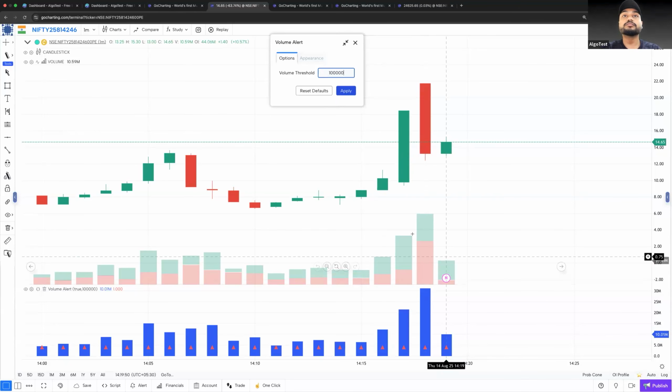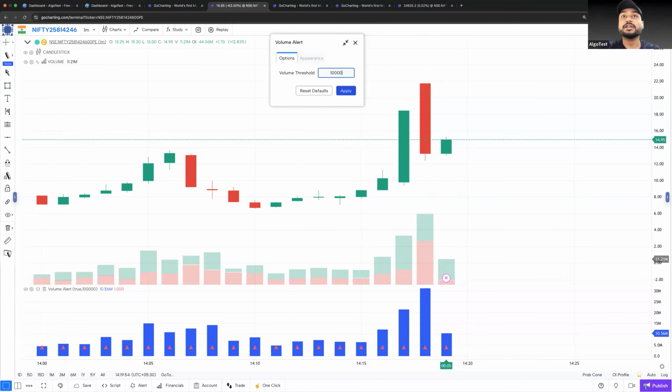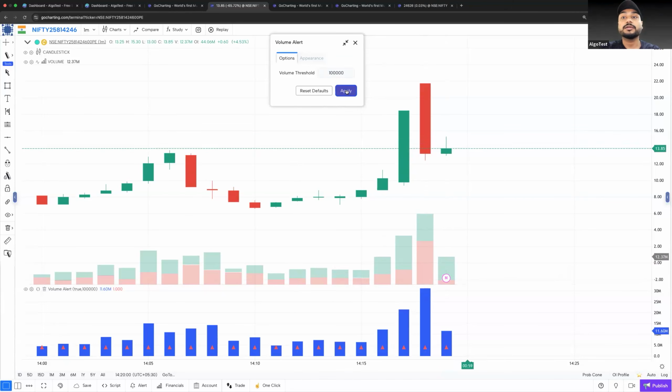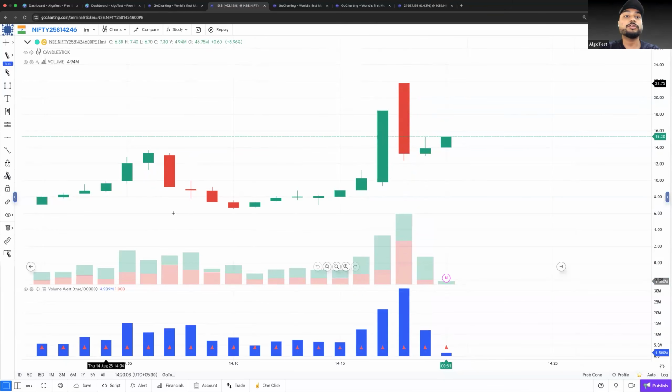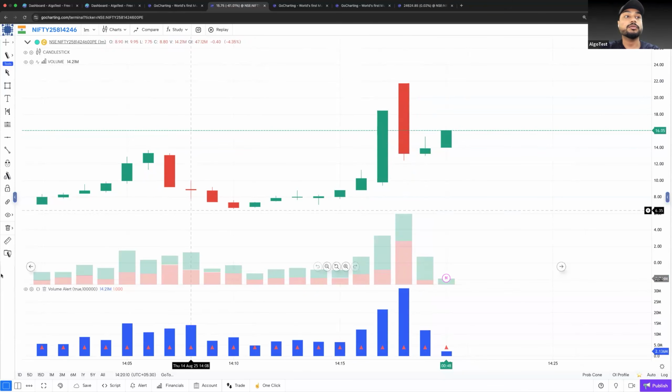Let's say, right? So just for ease, so that it is triggered, I will say, okay, if the volume is greater than 1 lakh, we will just take a trade. So I have applied this new indicator, right? I have changed the threshold as well. Now we have to basically automate the algo.